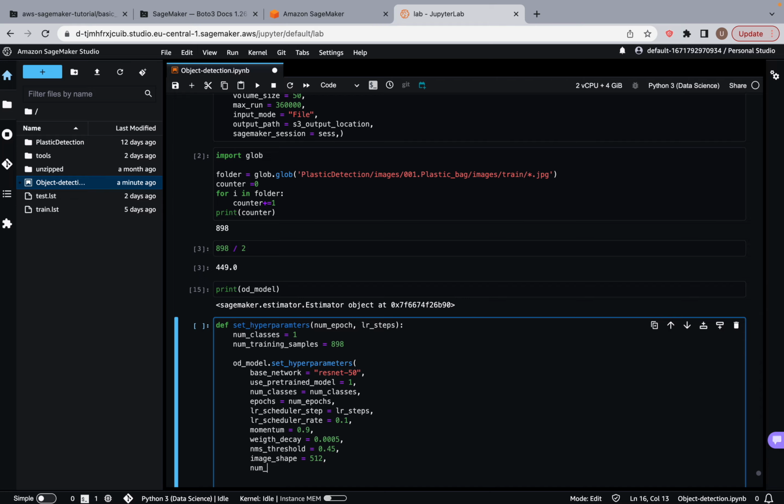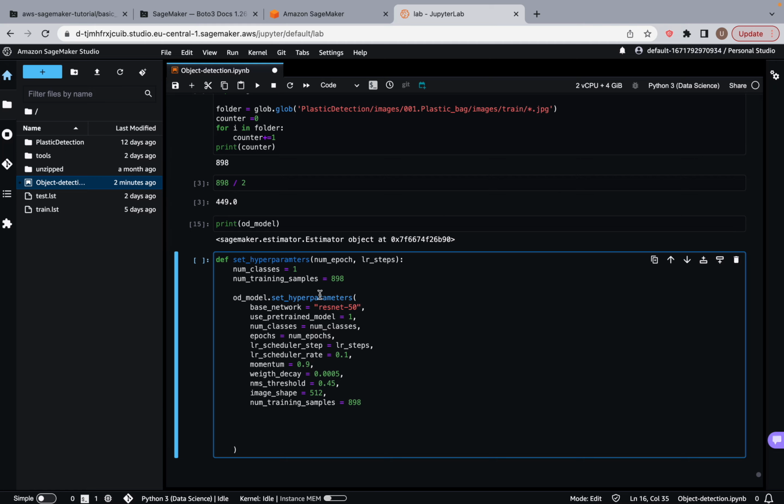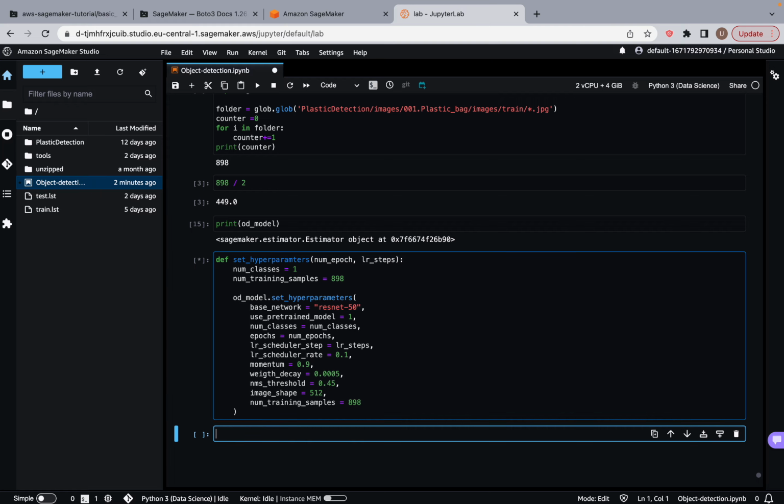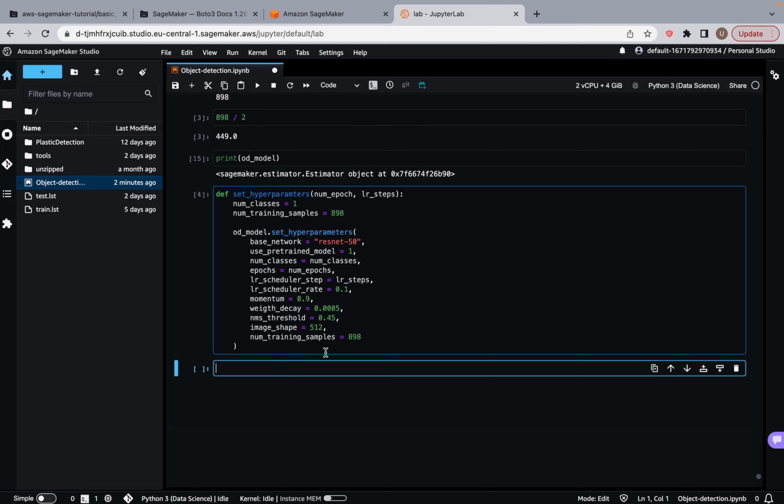And then the number of training samples is going to be equal to the number of training samples that we defined over here. So you can write out number of training samples, or you can just put in 898, because that's this value. Just cleaning up here. Awesome. So now let's run this cell.